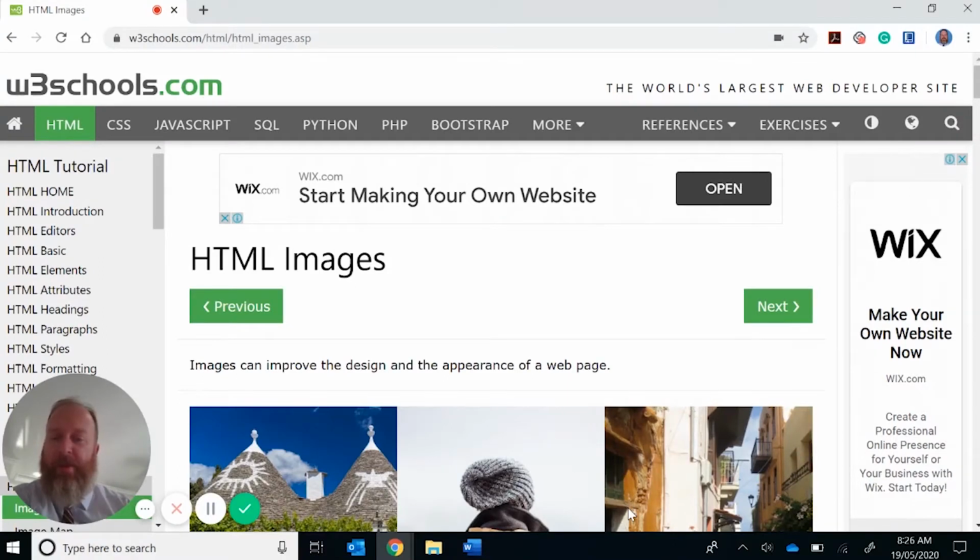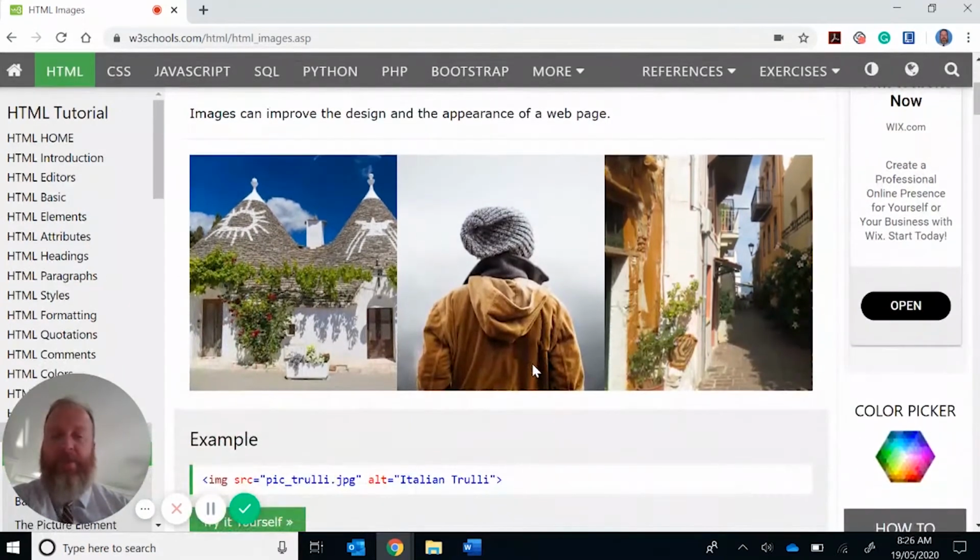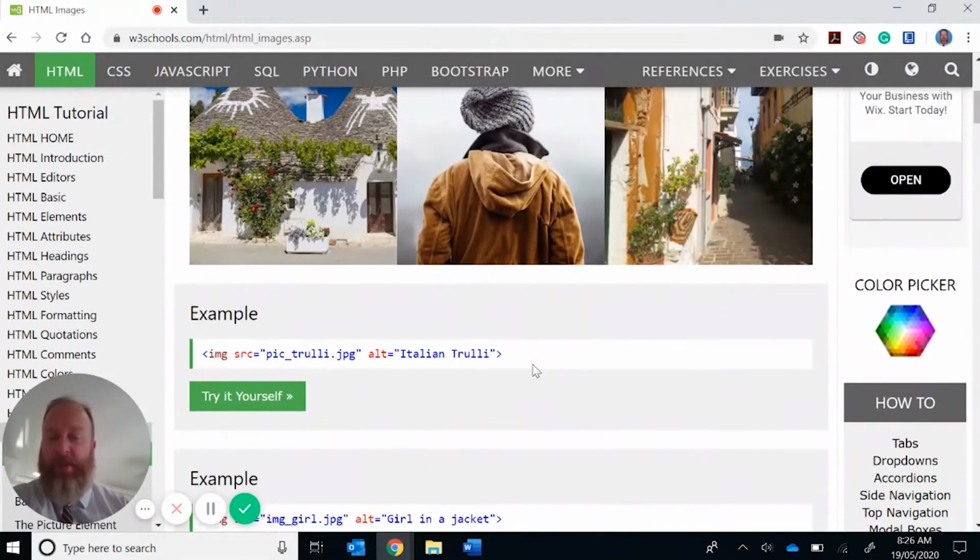In this video, we're going to be looking at how images work inside HTML. Images are obviously very useful for making the website much more visually appealing and interactive. The tag for an image is quite simple. All it is is image source, or SRC.